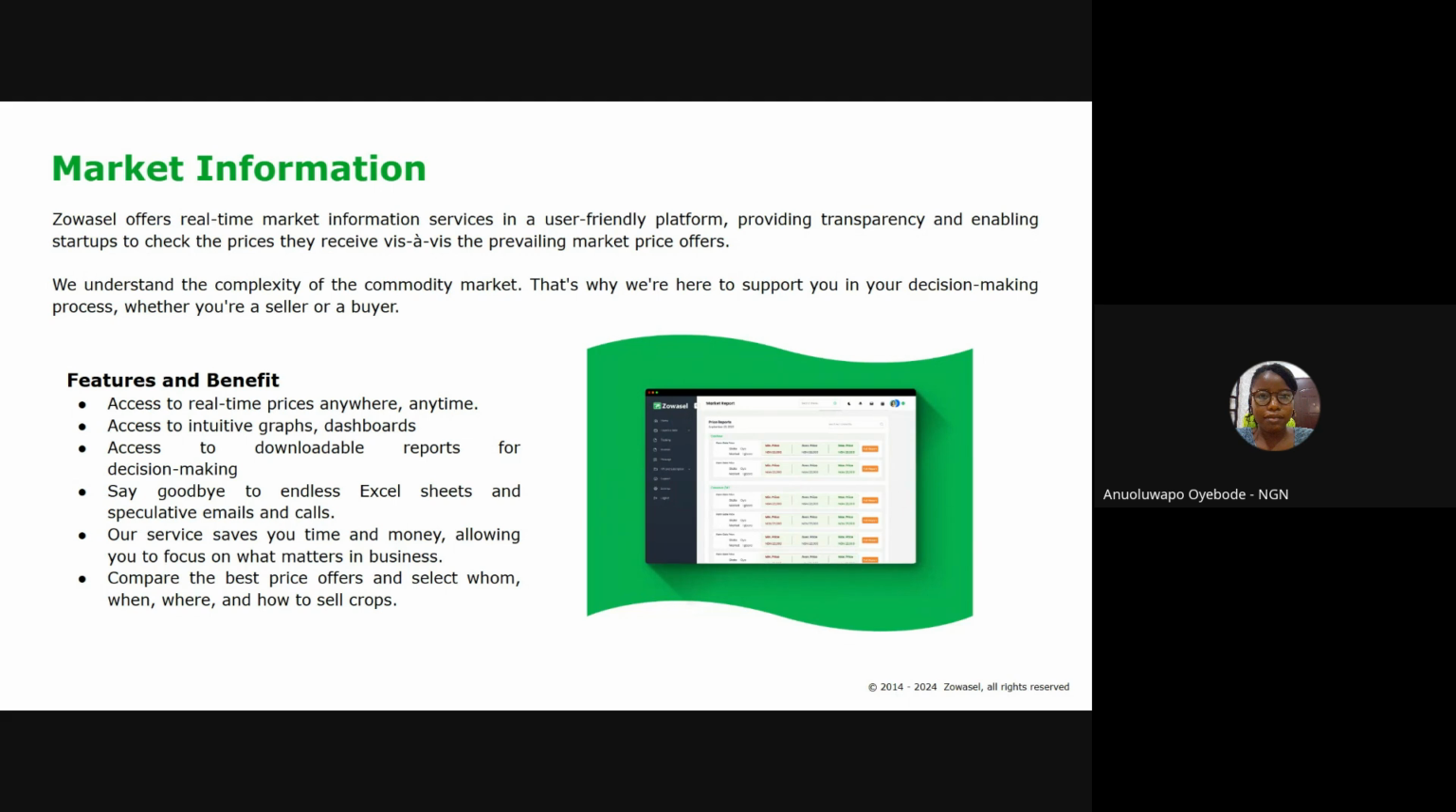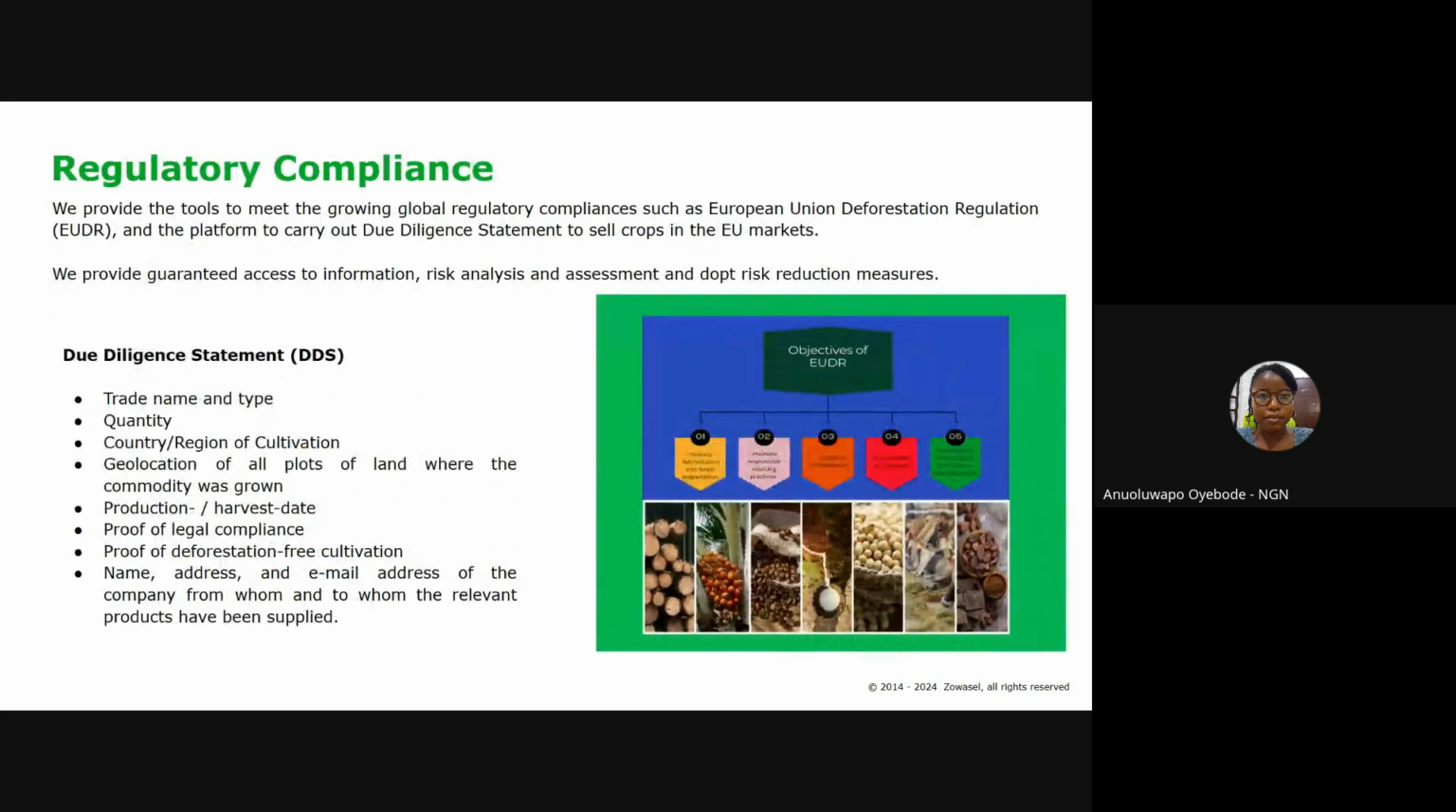Then we have the market information. On the Zoacell platform, you are able to get access to real-time prices. You get access to the farm gate price, and you also get access to the buyer's prices.